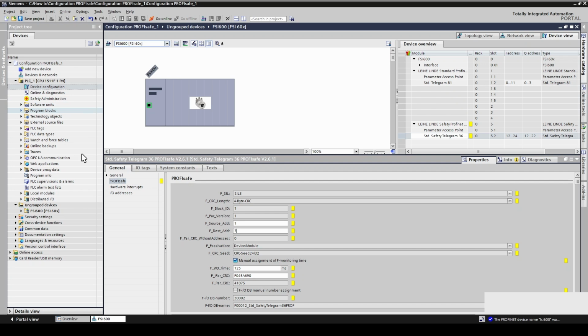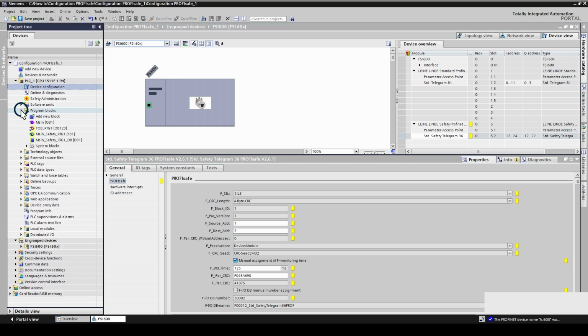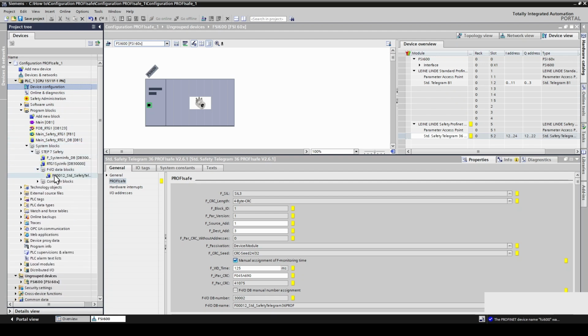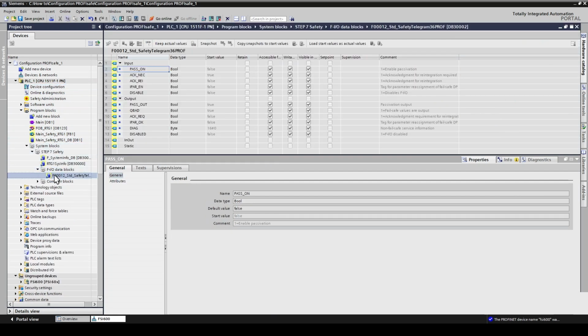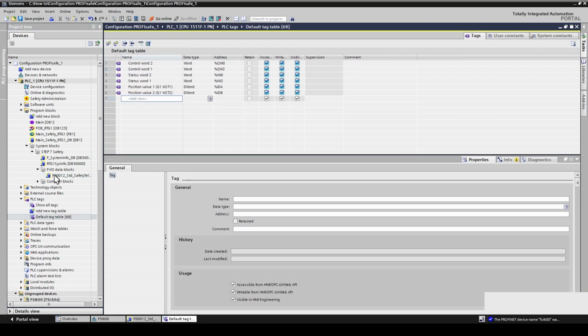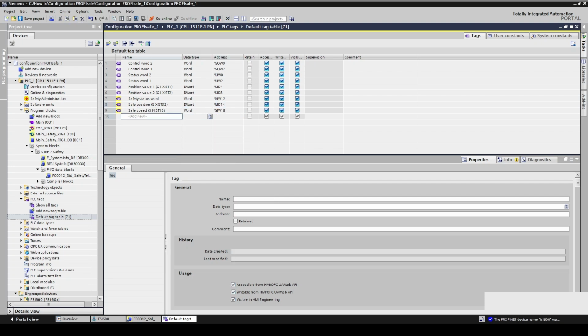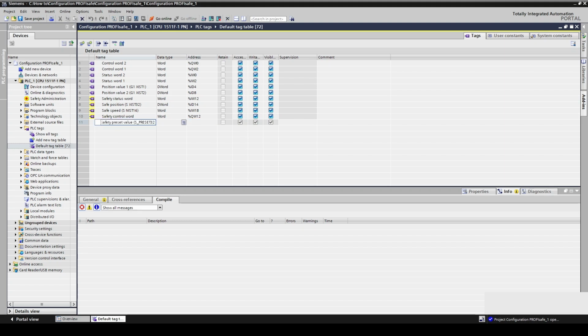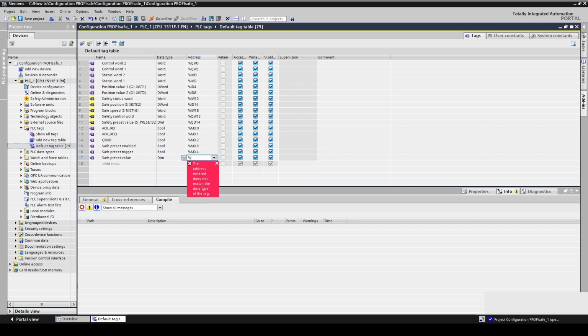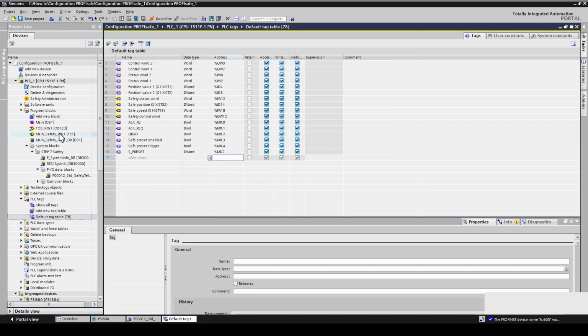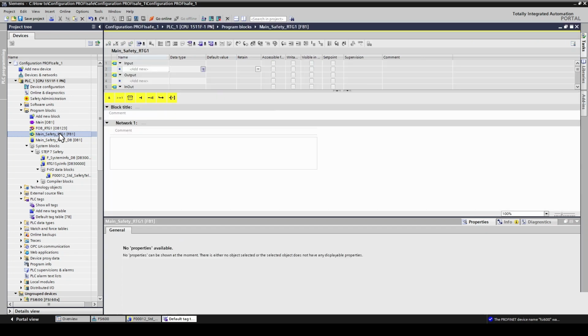The safety I/O block is auto-generated in the safety project. Create the tags for the PROFINET and PROFIsafe modules. Create tags for the safety program. Create the function blocks to access safety data.